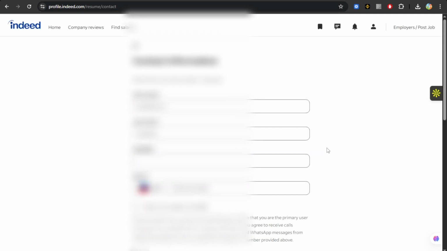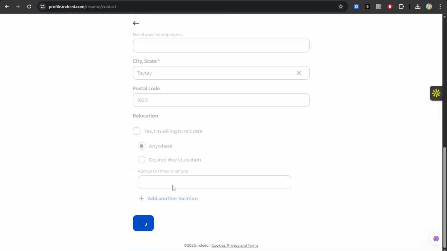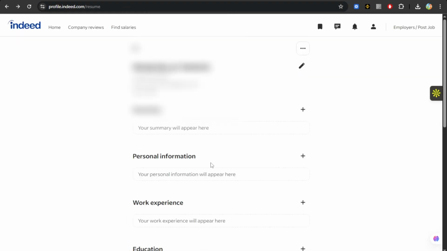Once you're done, just make sure that you hit on save at the bottom of the page so that your resume will be saved. And that's it.